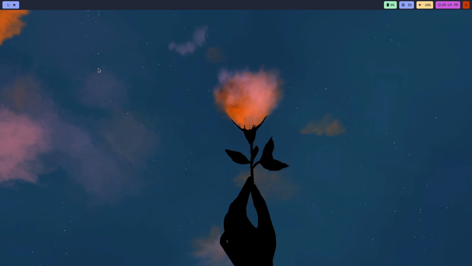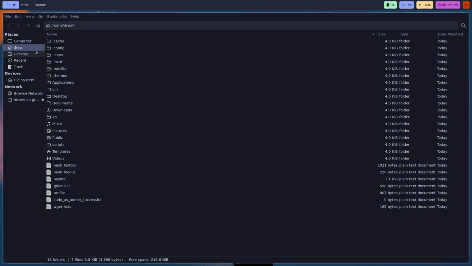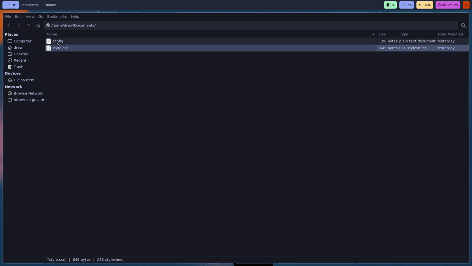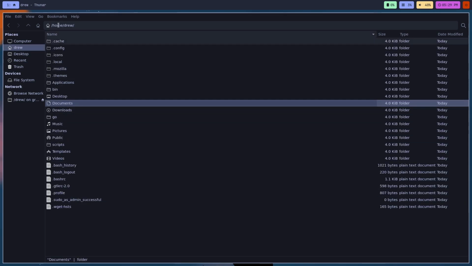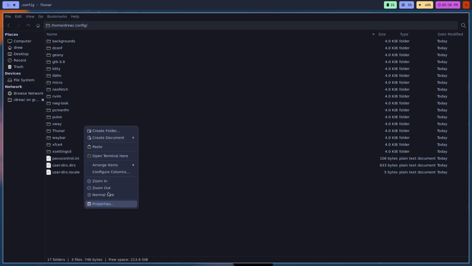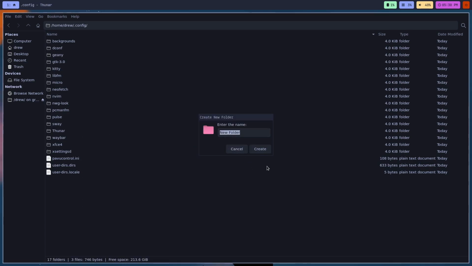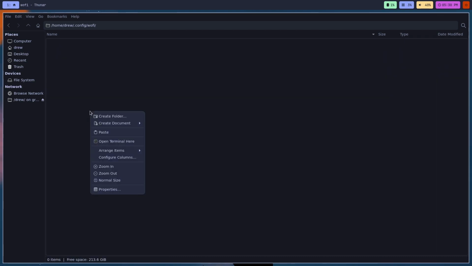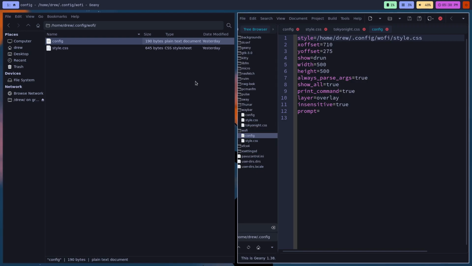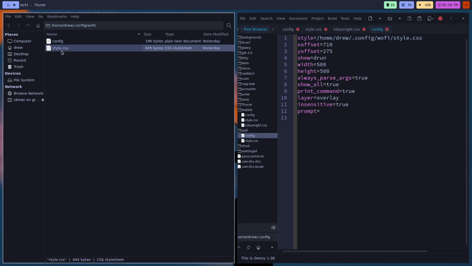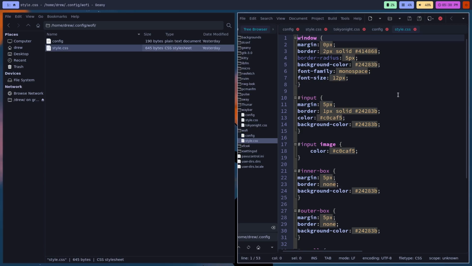And let me open up Thunar again. Man, this looks good. I like it. All right, and I put in my docs, I got these two. Let me copy those or cut them and put them in .config. And we don't have a folder yet, so let's call it wofi. And let's paste these. And so same thing, you know, as far as config and style. And there you go.